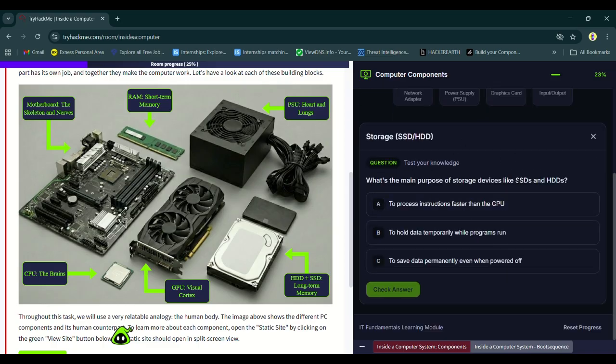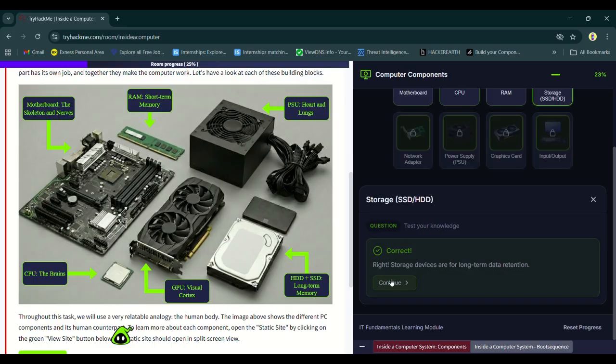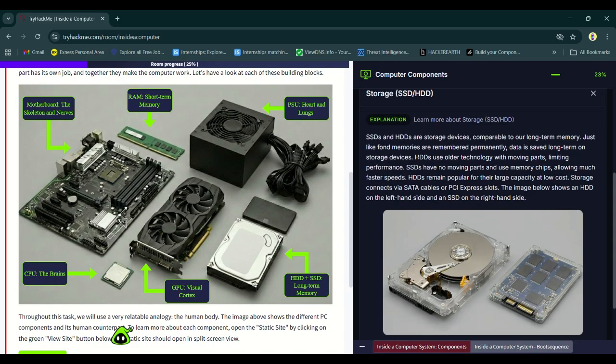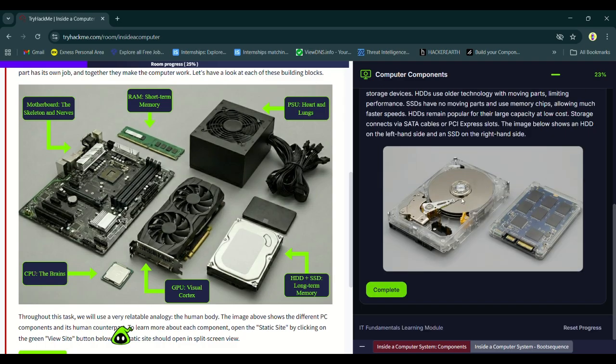Next we have the storage. Obviously SSDs and HDDs, which are storage used for long term memory. If RAM is for the short term, then we need something to store data for the long term, which is an SSD or HDD. Yes, this is the answer. They are storage devices, like our long term memory. HDDs use older technology with moving parts and have limited performance, whereas SSDs have no moving parts and use memory chips. HDDs are low cost and have larger capacity.